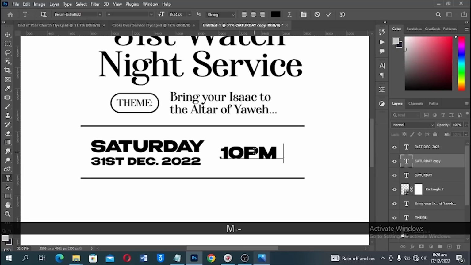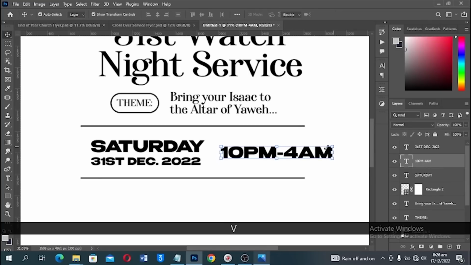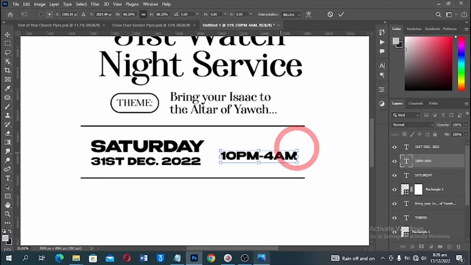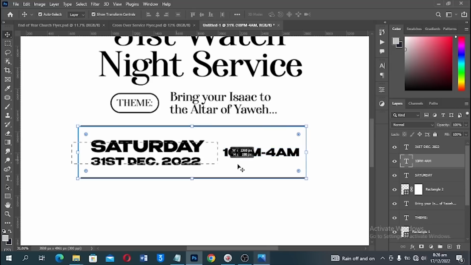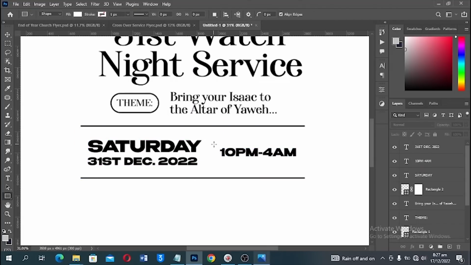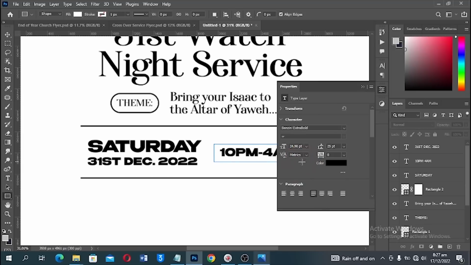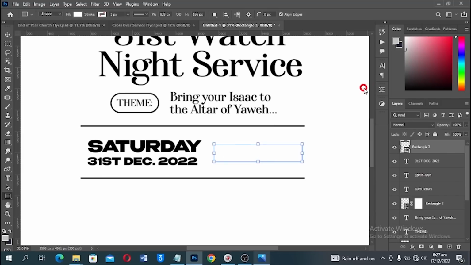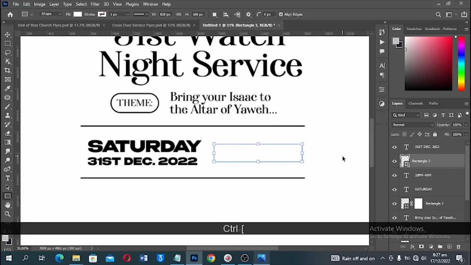10 p.m. to let's say maybe 4 a.m. Many way not get to a because it's too much. Then from here I make it a shape now, something like this. Now my movie we know behind that one, okay.